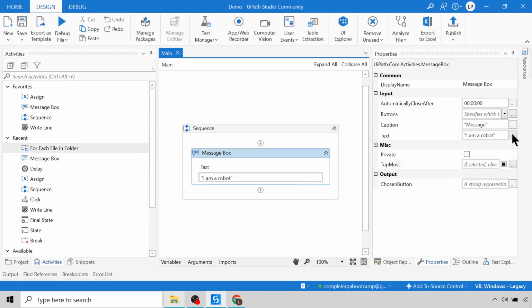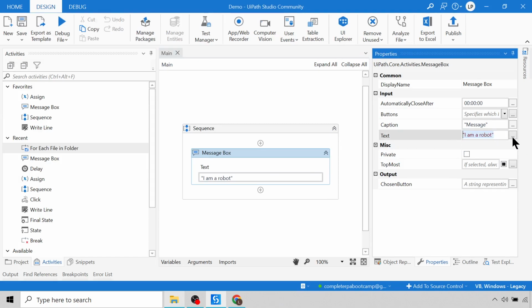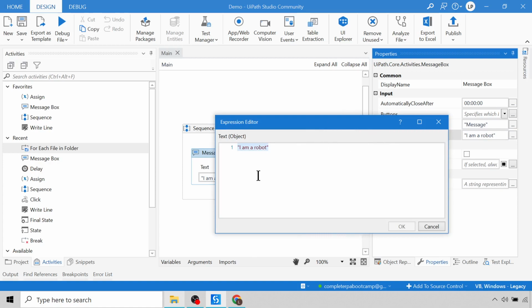There you have it. If you want to change the property, you can simply retype it, or you can open up the expression editor and you can retype it over here.